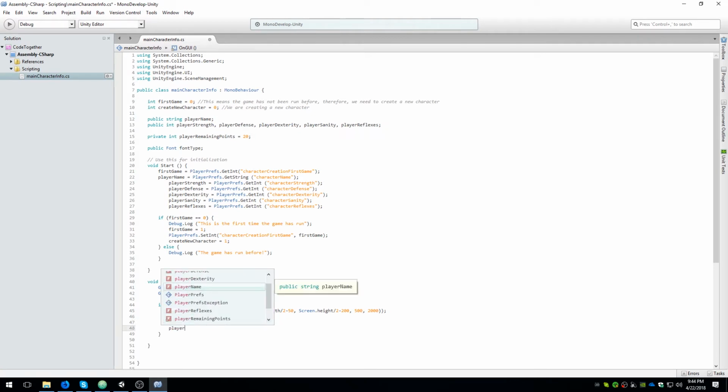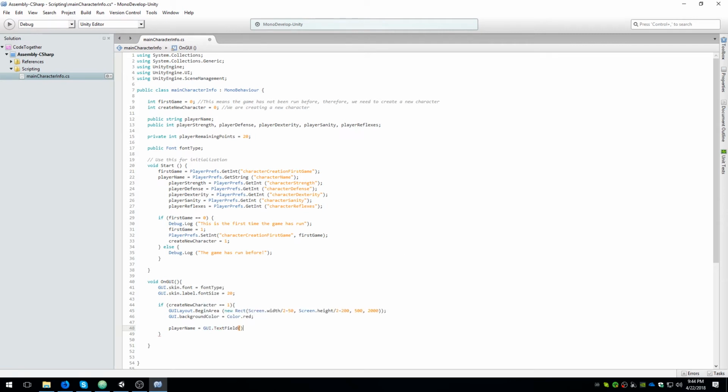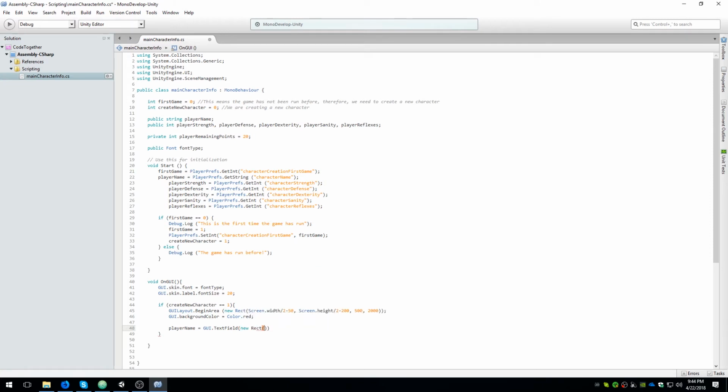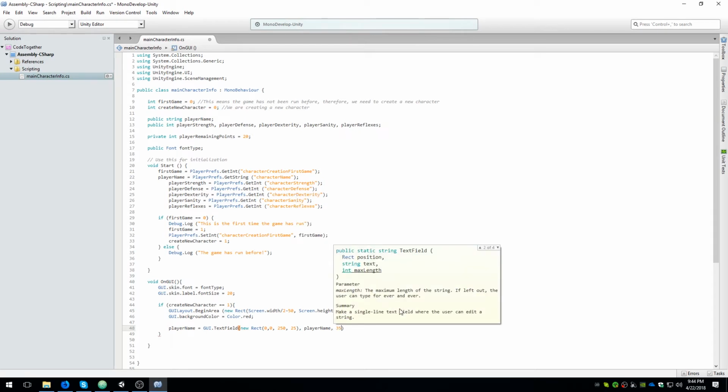So we'll do playerName equals GUI.TextField. We're going to say new Rect. We want this located at 0, 0, which is XY within that begin area, so it's located at 0x, 0y. We want this to be 250 pixels wide and 25 pixels tall. And we're going to throw in our player name variable, and the max length the player name can be is 35 characters.